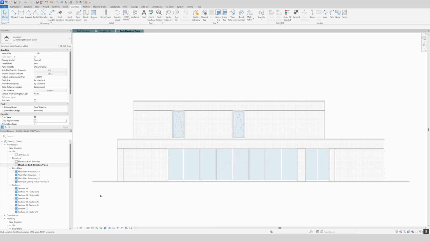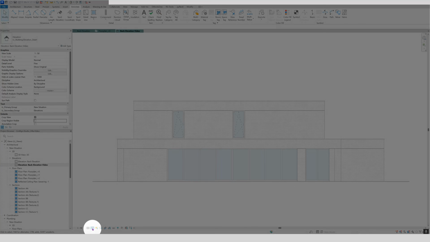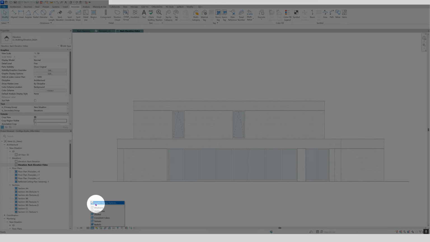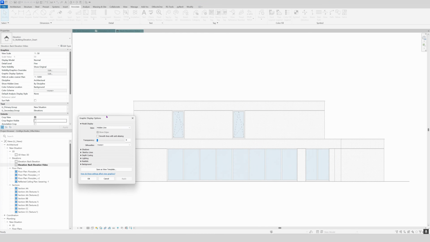Go to the visual style. You can find that right here. We click once on it, and then we go for graphic display options. And there is a window popping up.